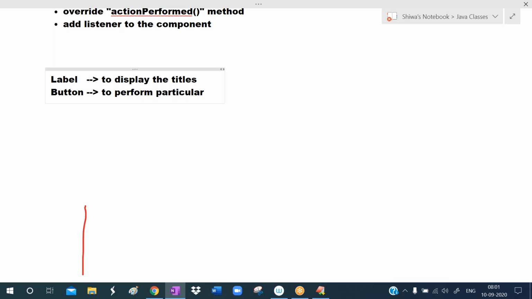When we click on the print button, that should print the data. When we click on the save button, that should save the data. When we click on the delete button, that should delete the data, like that. So to perform particular actions, we are using a button. Similarly, another control is there, that is JTextField. So this is JLabel. This one is JButton.